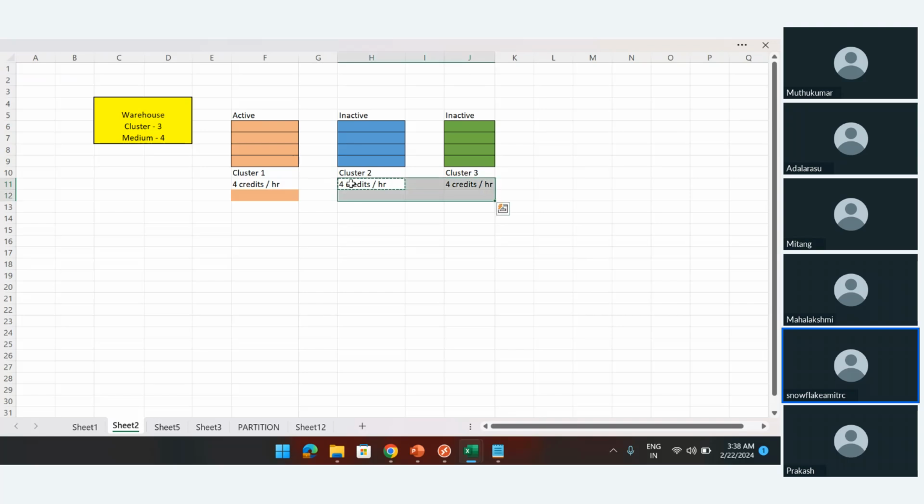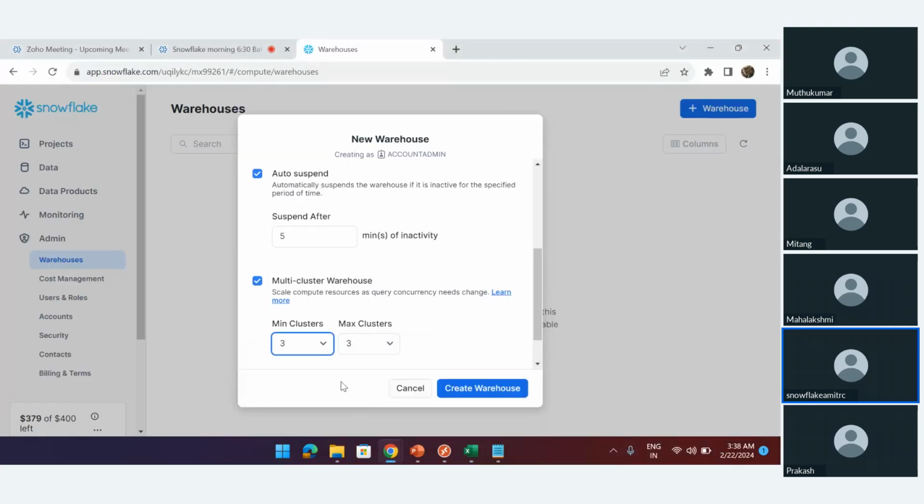In maximize mode cases, there are two situations. One is auto scale mode. Auto scale mode is where your minimum cluster will be different and maximum cluster will be different. That is what we call auto scale mode. And whenever minimum clusters and maximum clusters are both the same, that is what we call maximize mode.